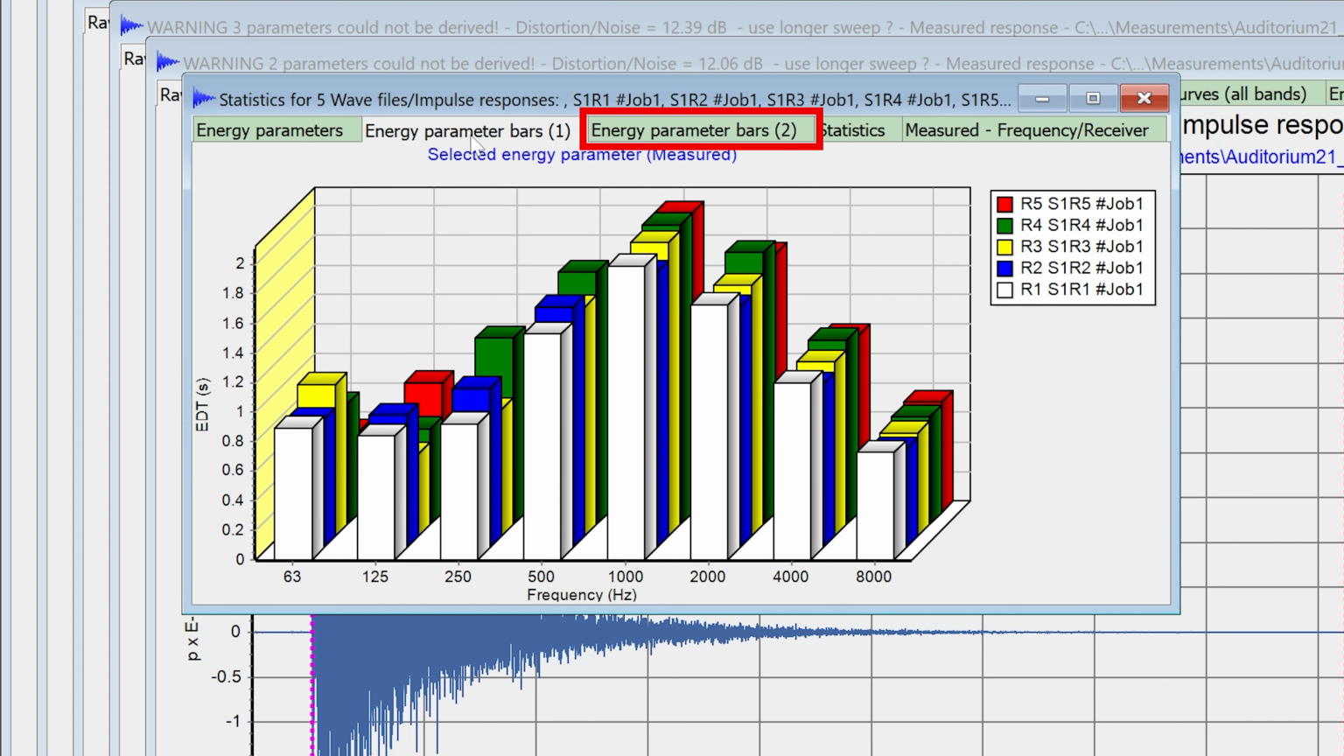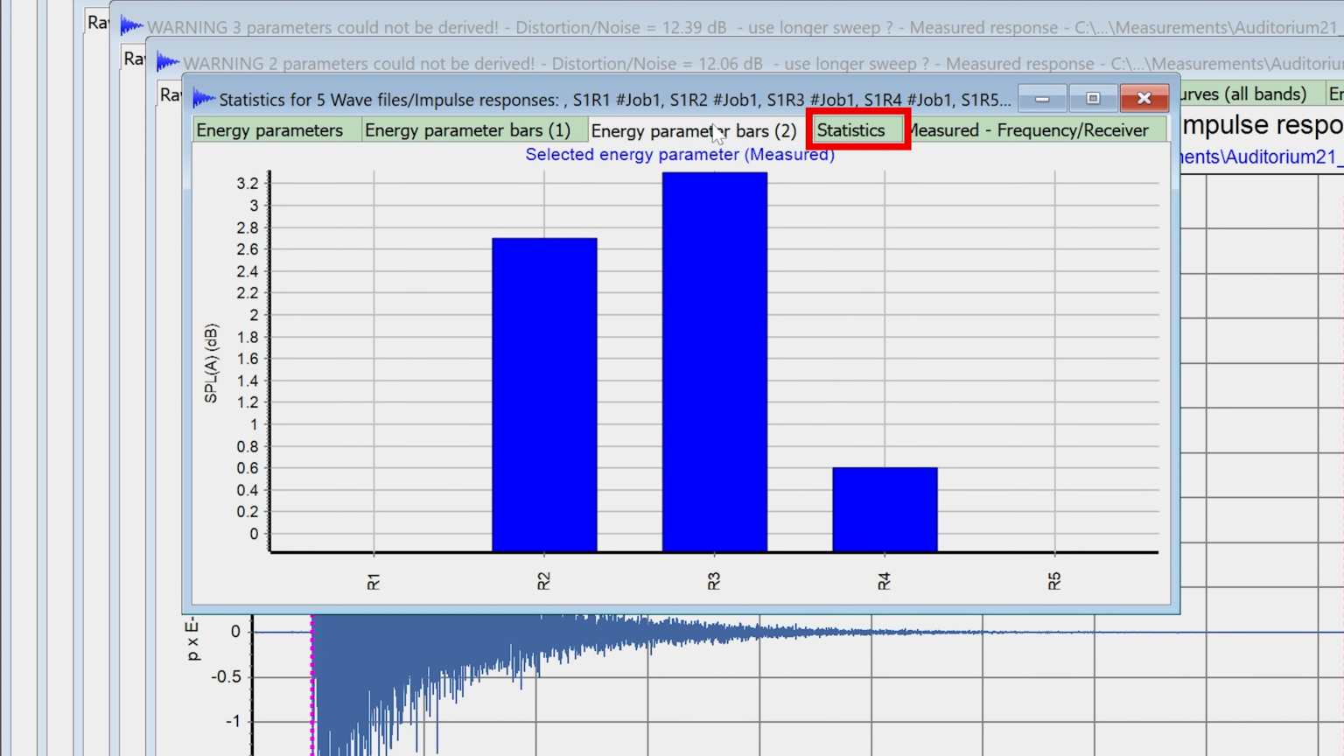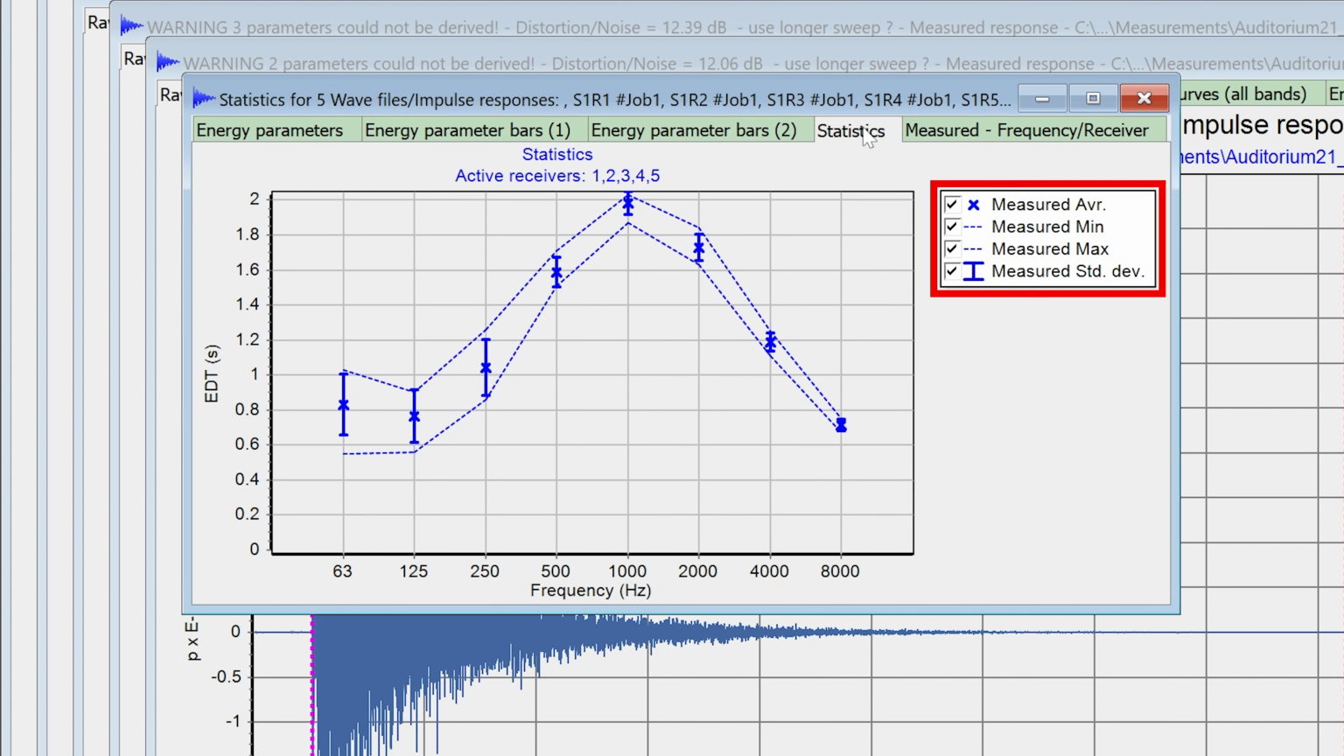The energy parameter bar's 2 tab will show the broadband parameters for each impulse response. The statistics tab will show some additional statistic results. Here, you can see the average, minimum, maximum, and standard deviation values derived from all impulse responses.